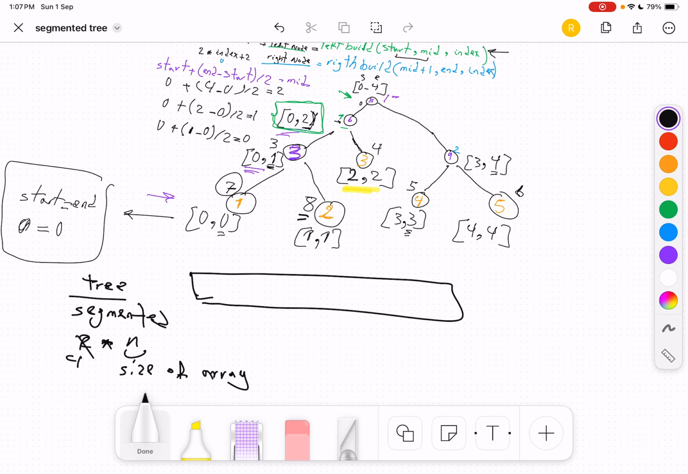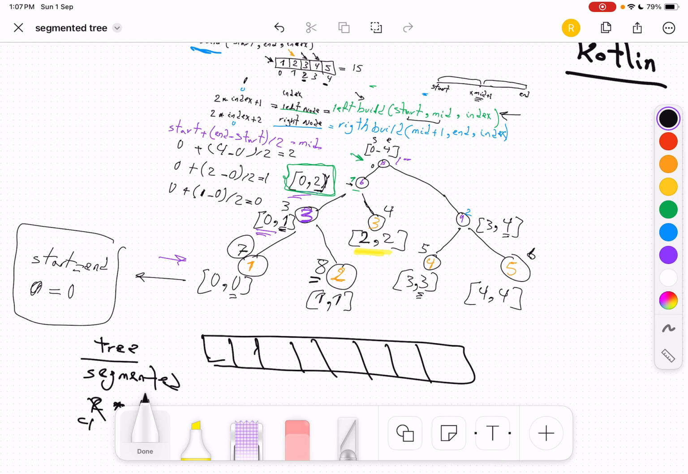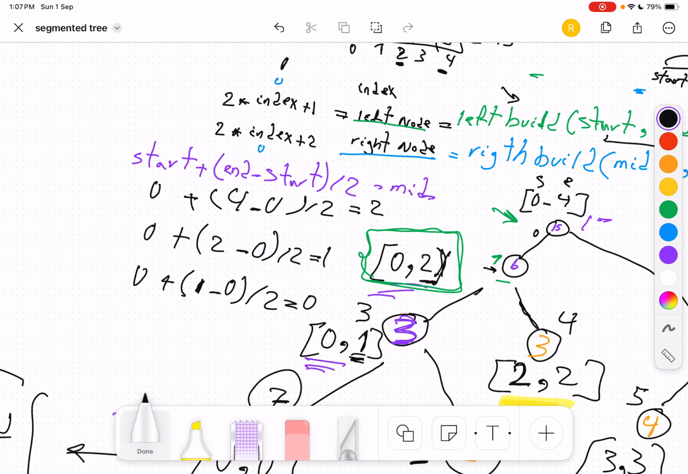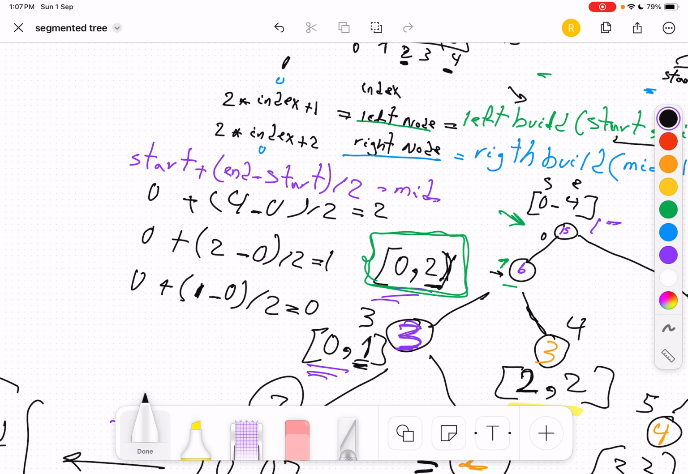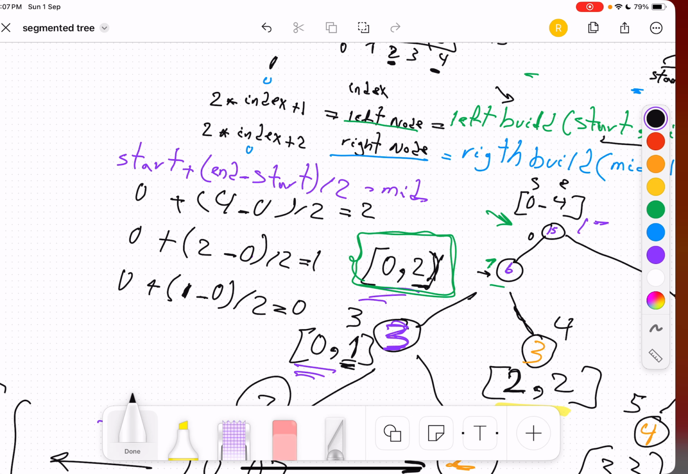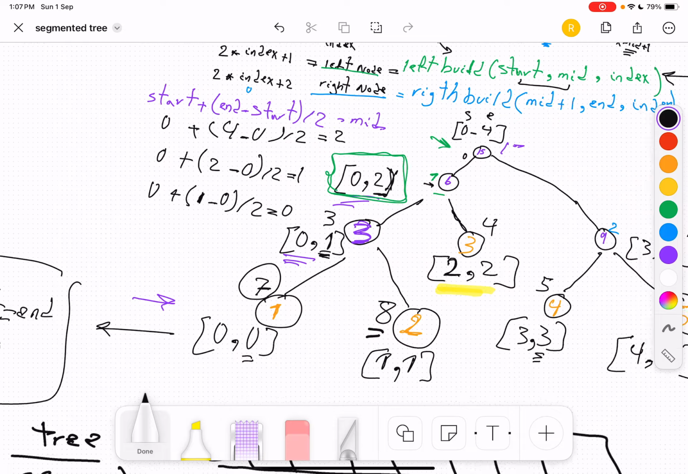Technically, at the end of the day, this is an array, but the way that we are indexing this array makes it a tree. See, this is the connection. This is how it works: 2 times index plus 1 is the left node, and 2 times index plus 2 is the right node. So that's exactly the thing.